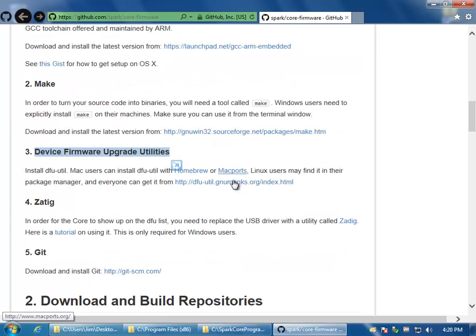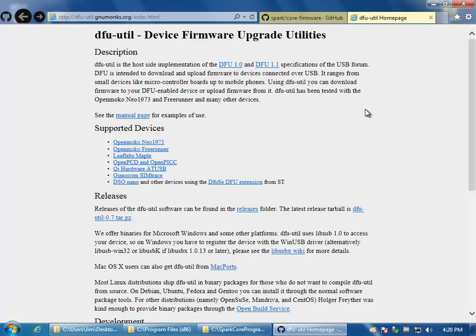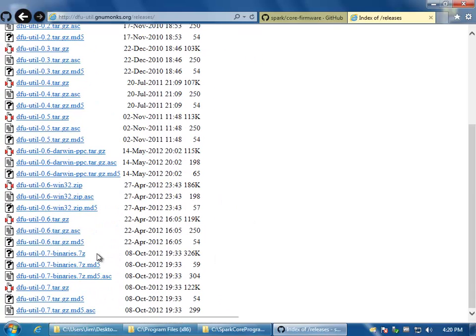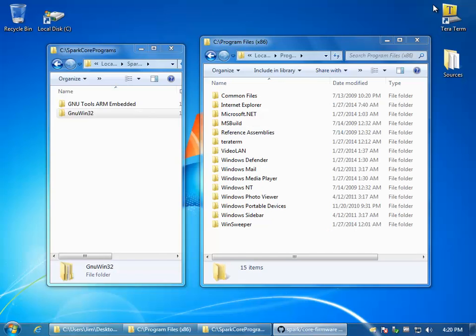Device Firmware Upgrade, or DFU. Let's go to this web link. I'm going to go to the release folders. Scroll down. You're going to want to download this binary here, which I've already done that as well.